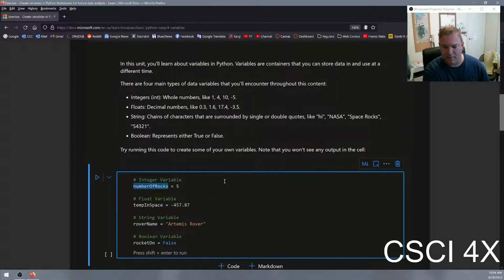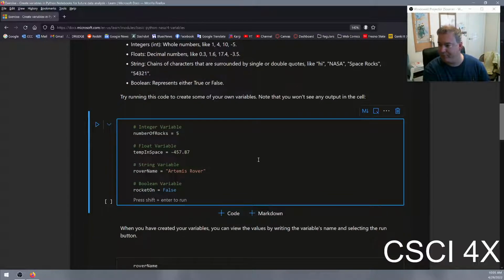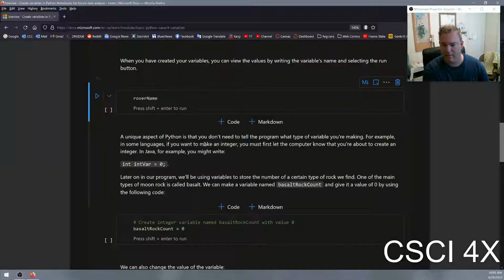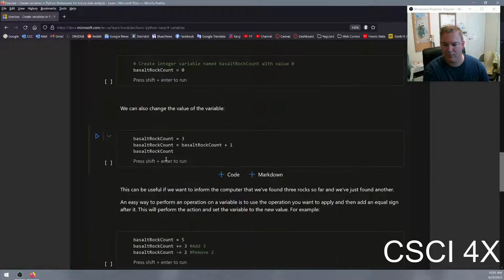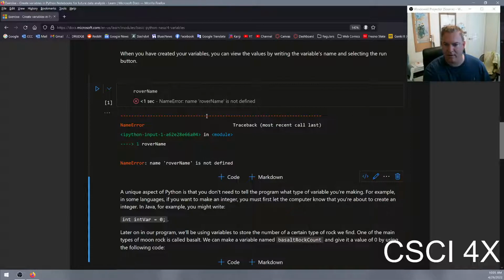So this is a variable named number of rocks, and it's an integer. This is a variable called temperature in space, and it's a float. Here's a variable named rover name, and it's set to a string. This is a Boolean. Booleans are either true or false, like we do with our truth tables and things like that. Okay. And then if you ever want to print a value, you can just do that. It's probably going to spin up the container. Yeah, so in C++ or Java, you do something like that, right? But you don't need to do that in Python.